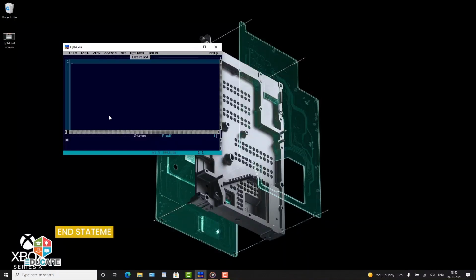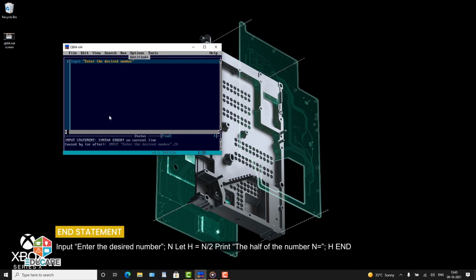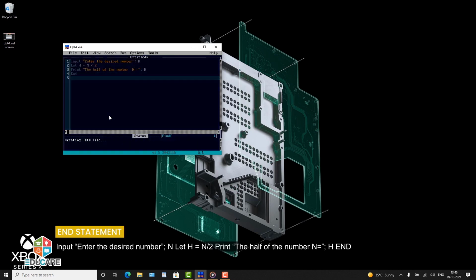End statement. The end command is used at the end of the program. When the computer reaches the end command, the computer stops executing and prints this message: Press any key to continue. Syntax: end. Program: write the following program and find the output. Input "Enter the desired number", n. Let h = n/2. Print "The half of the number n ="; h.